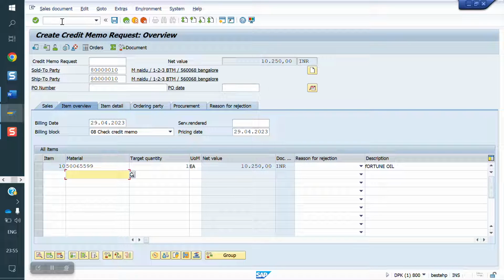If you do not create it with reference to an invoice, after a few years we don't know why this credit memo was created, what the purpose was. We are not aware against which invoice we created it, and we don't have any track to identify. That is tough for users to identify the data. So if you create the credit memo with reference to the invoice, we have the track: this credit memo or debit memo was created against this invoice. That is easy for them to identify the data.